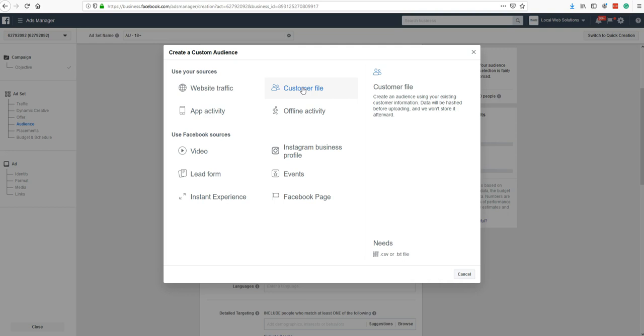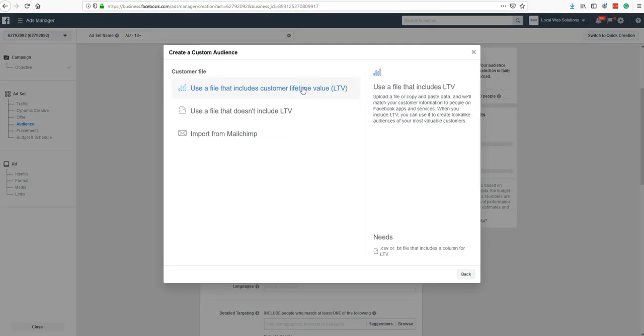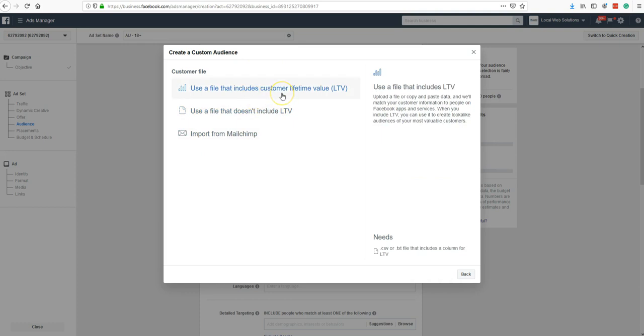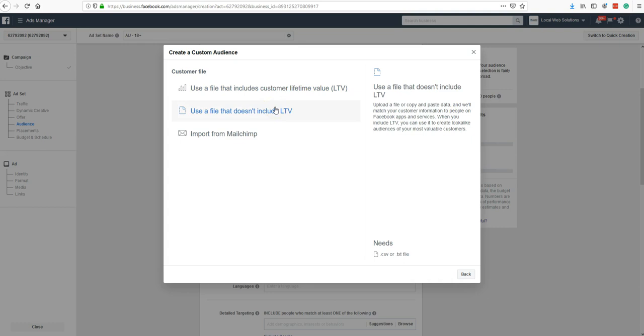So go to your autoresponder or whatever it is that you use to collect emails. It could even be an offline type of inquiry register if you've got one, and you can simply input all of your customers' details in here. Now, it gives you a few options. Of course, you can include lifetime value. As I said, if you know that, go ahead and do that. Or you can do a file that doesn't include lifetime value. I'm just going to go plain and simple and use a file that doesn't include lifetime value.